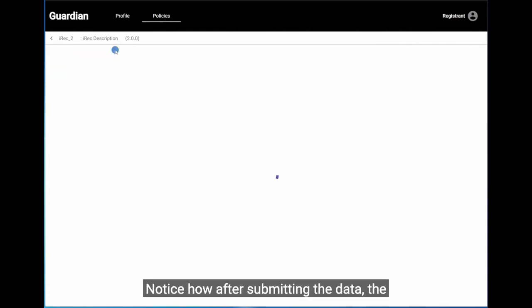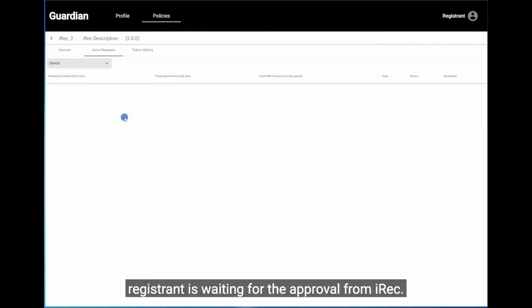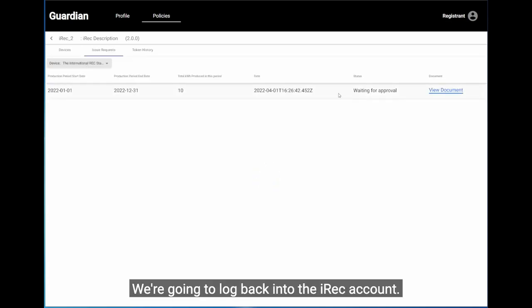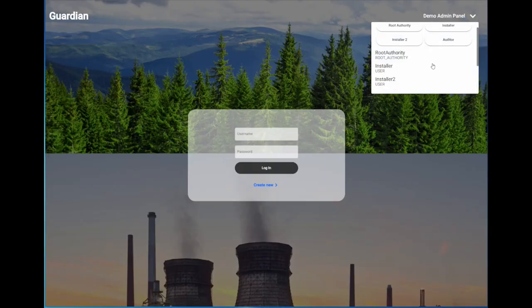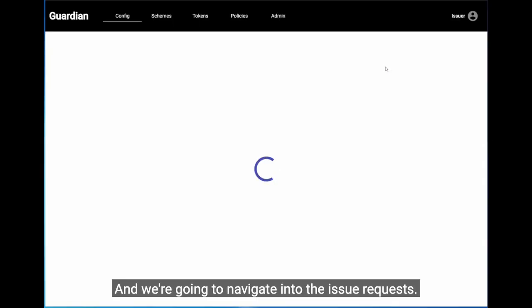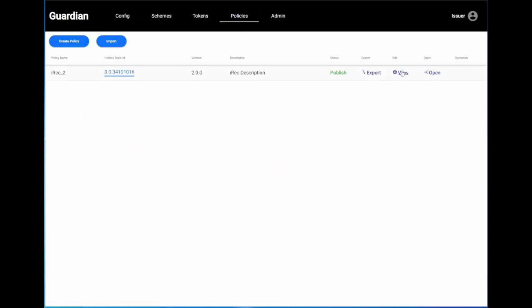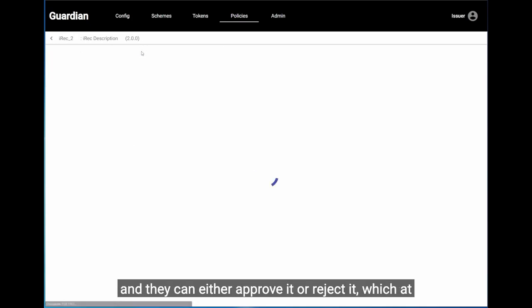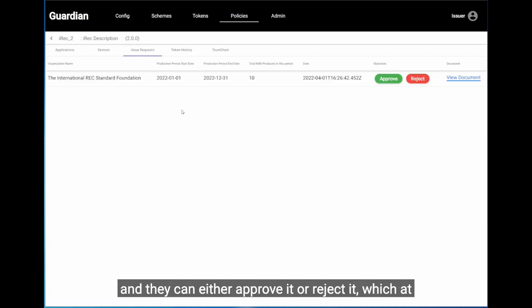Notice how after submitting the data, the registrant is waiting for the approval from iRec. We're going to log back into the iRec account, and we're going to navigate into the issue requests, where at this point iRec can review the MRV data and they can either approve it or reject it, which at this point is going to trigger the token issuance.